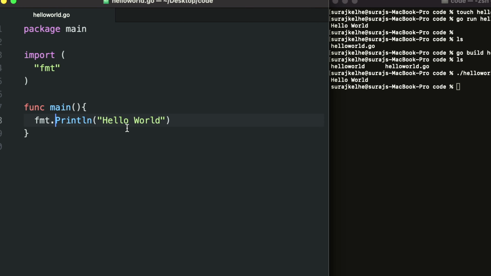Go programs are organized in packages. Every source file like helloworld.go needs to have a package. A package is just like libraries or modules in other programming languages. So first you need to give package main. You can give a different package name as well, but the main package is special. It states that it is an executable file, not a library itself.